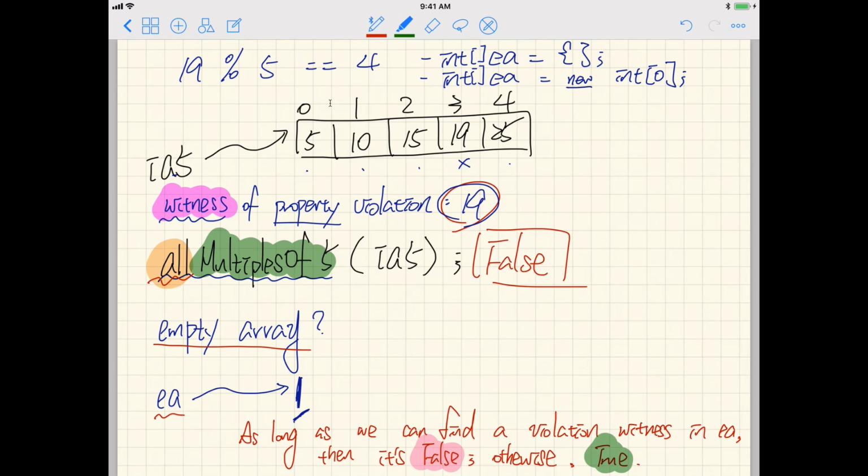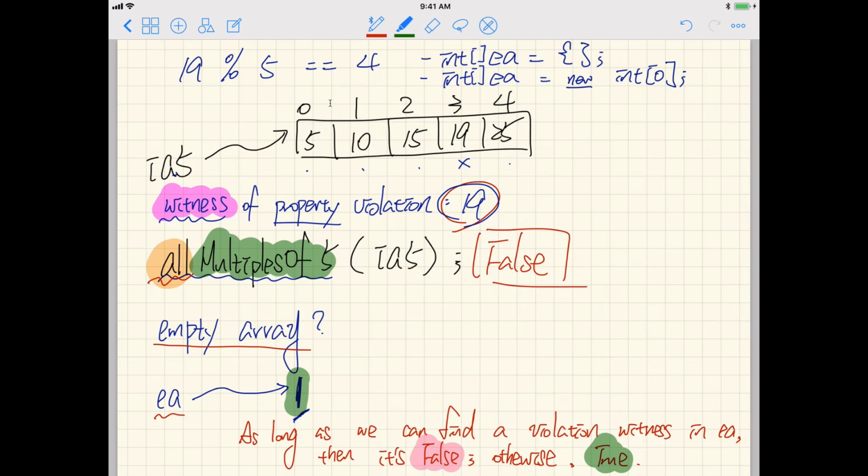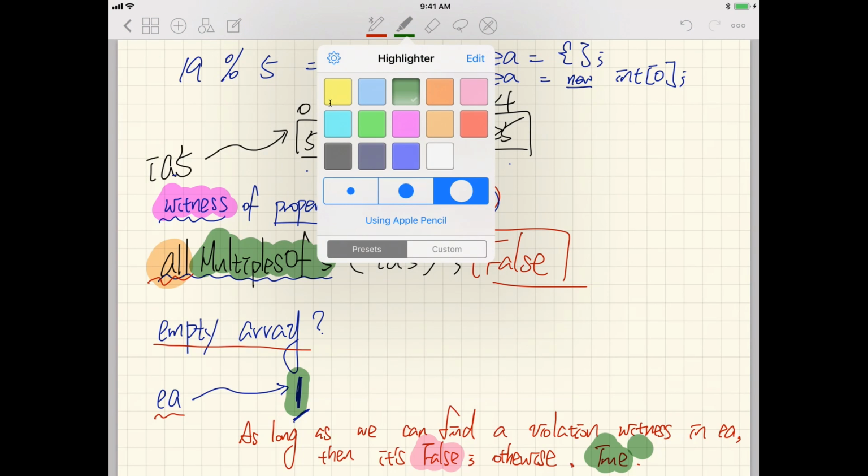So now the question is, can we find any witness to prove that the property can be violated? Now think about what an empty array is. An empty array simply means there is nothing there. So there's no way you can find a witness that proves the property can be violated. That means the property can never be violated by any of the elements, so the property should be true. This is a little bit counterintuitive to you, possibly, but you should just follow the logic.